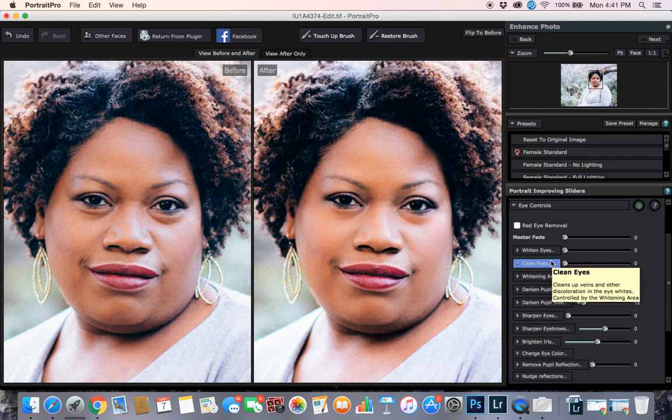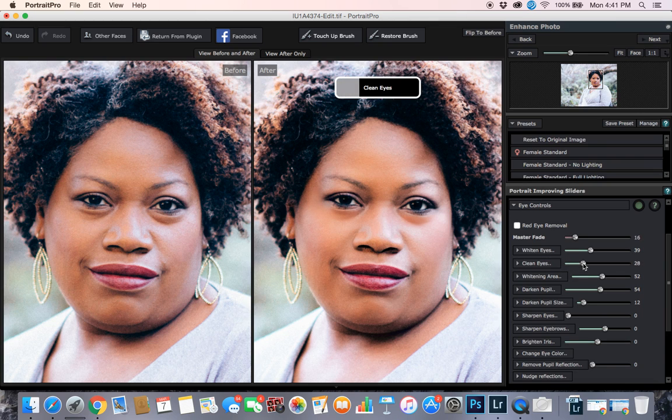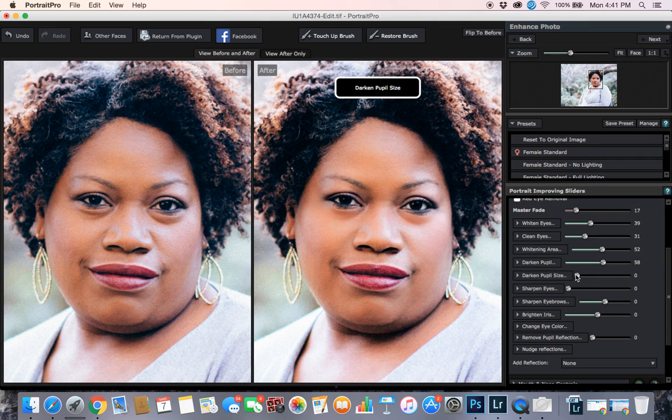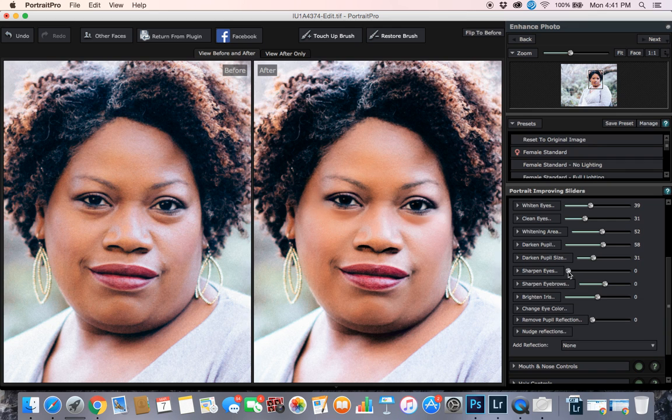And my eyes are already somewhat clean, but I might want to just whiten them just a tad, just to give them a little bit of pop and just clean them up a little bit. I can darken my pupil, lighten my pupil. And I can change the size of the pupil, which for me doesn't really matter as much because my eyes are brown, so you really can't see it anyways.